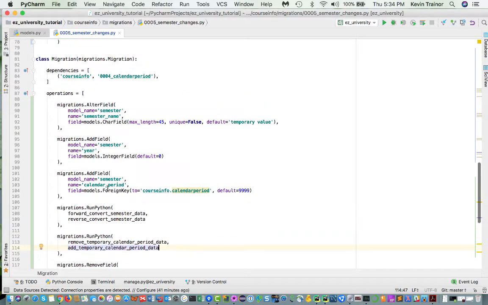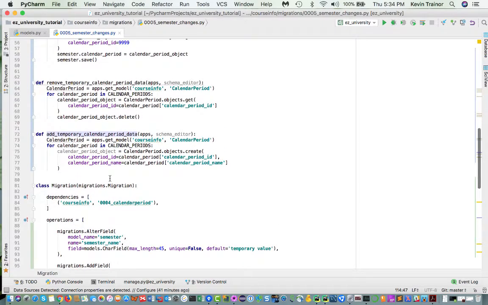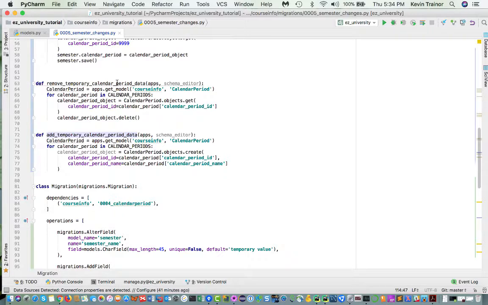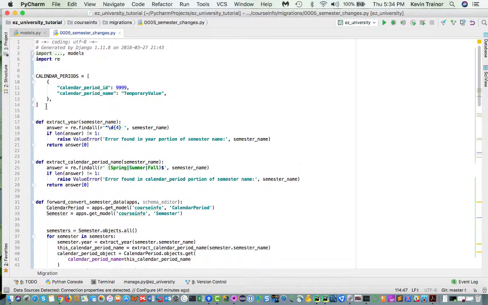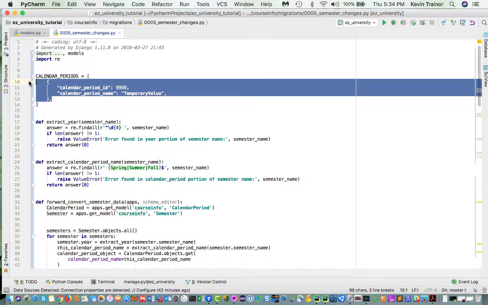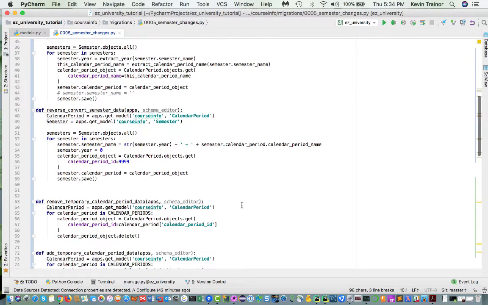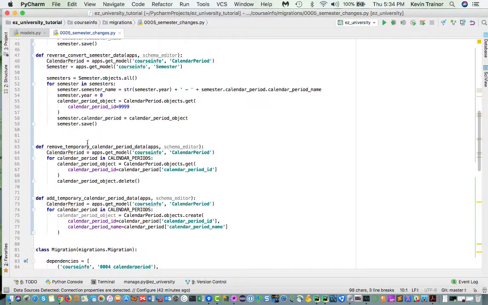So where's that code? Well, it's up here. We've got remove temporary calendar period and add temporary calendar period, and I even changed their order in the listing just to make it clear when they ran. They still use a list called calendar periods, but the only one in it is the phony baloney one. We use this list of one entry to get rid of the temporary row. When we do it forward, we find that row and call delete on it. When we do it backwards, we take that data and call create, so we create that row.